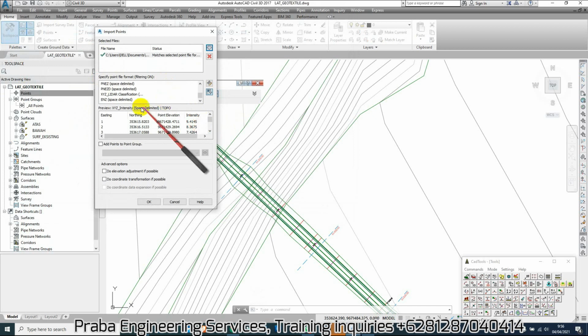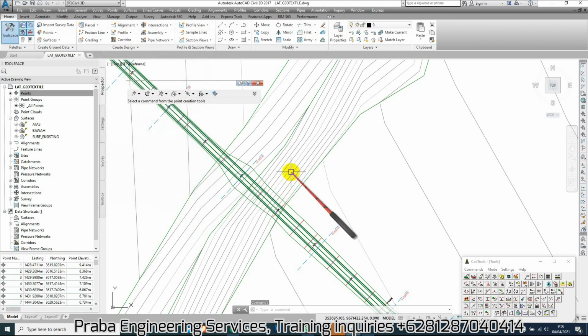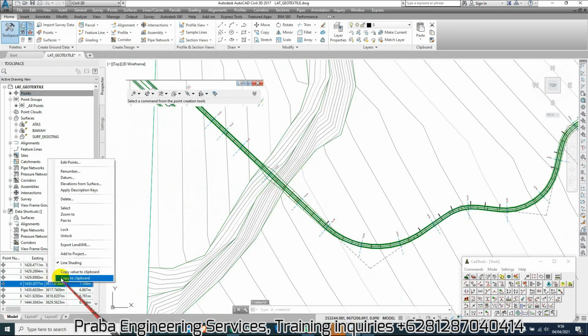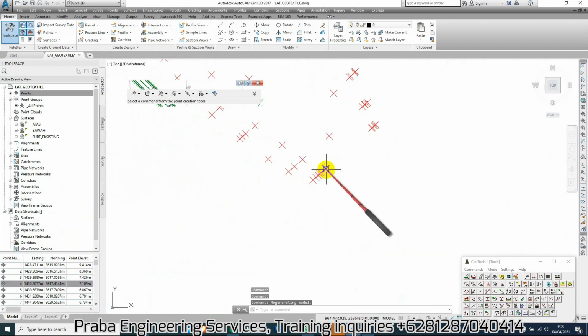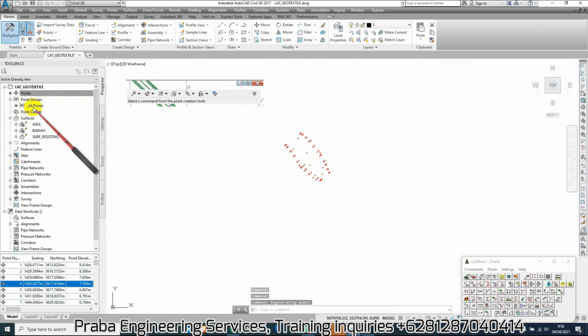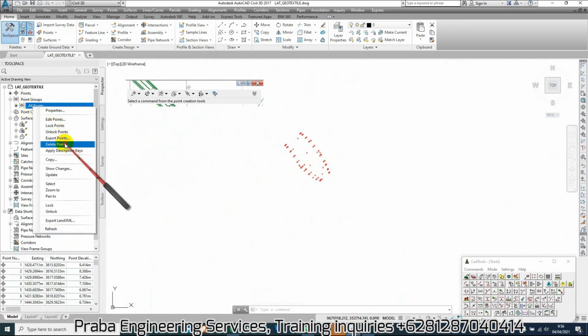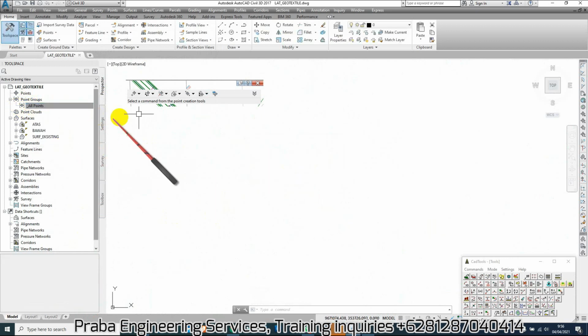This one. Okay, then we try by east first, by north first, then okay. Okay, this is not working. The location is in here. In here, it's far away. So I delete the point and import again.